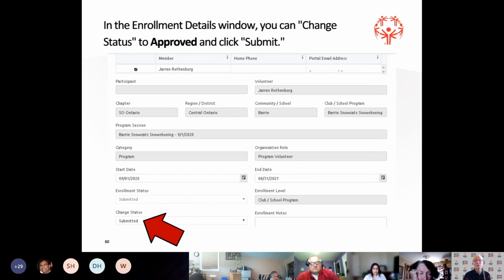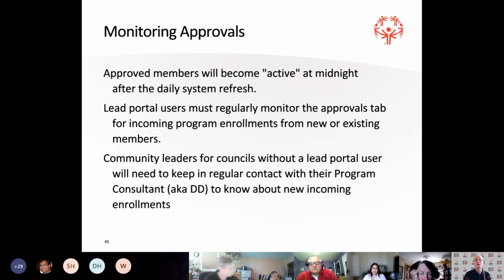And then you can scroll down and you can submit that approved enrollment. If they came halfway through the session, you might want to update that. Instead of starting on September 1st, they came in February, you could put February 14th. That's when they started, and so that's a truer reflection of when that member started. You can update that and click submit. Okay.